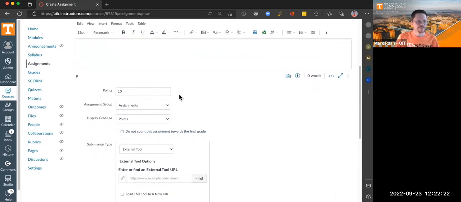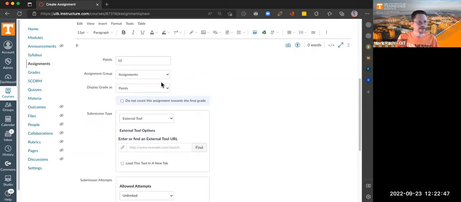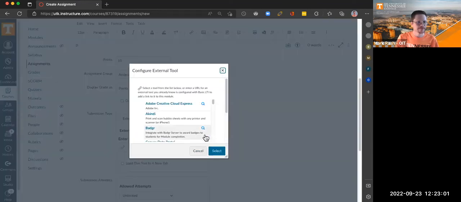Now the points value comes into play in this way. So Materia, if it is a scoreable widget, meaning Materia will grade the student's performance on it, it's going to return a percentage when they submit it. And so of course that percentage is going to get multiplied by whatever value you specify here. And that's what will appear in the gradebook. Okay, so you can set the points however you would like them. We need the submission type to be this external tool because it's external to Canvas. And then we can select this find option.